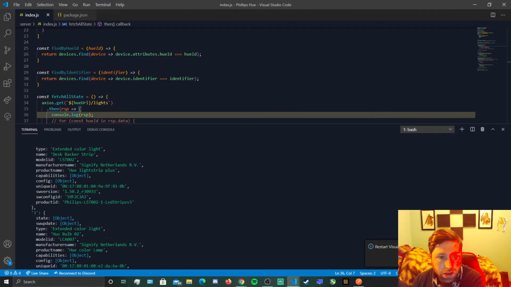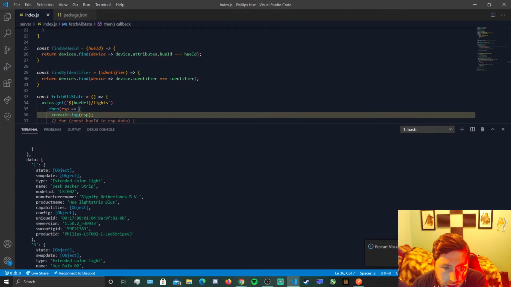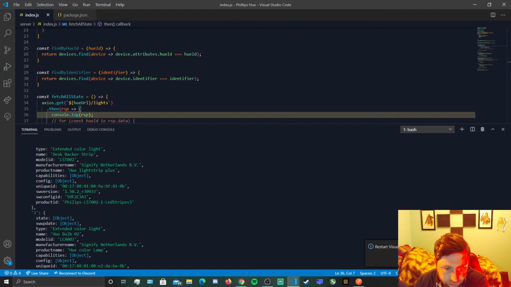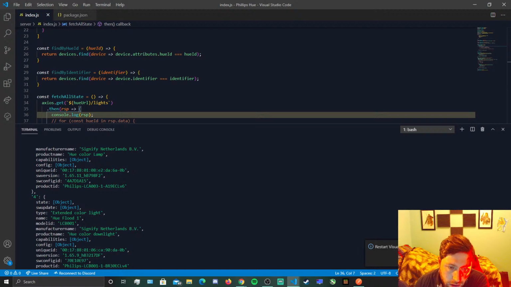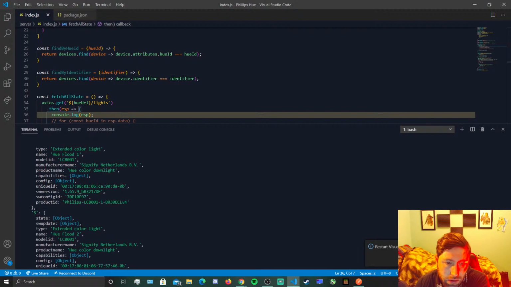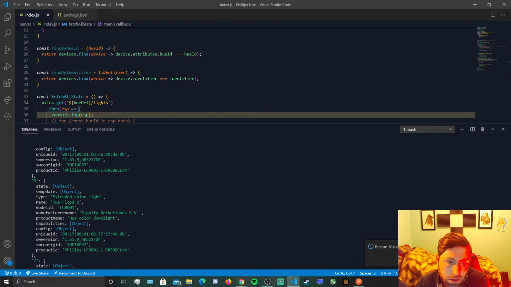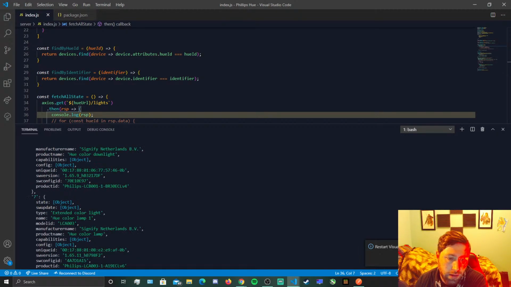what we want to do is use that information, and you can see it has the type and the name. So the desk backer strip is what I named it, and then we have hue bulb number 2, and that's up in the ceiling. Hue flood 1, so that would be number 4, so we can try that one. And hue flood 2 is number 5, so it's either going to be 4 or 5. And then the other hue bulb is ceiling as well.